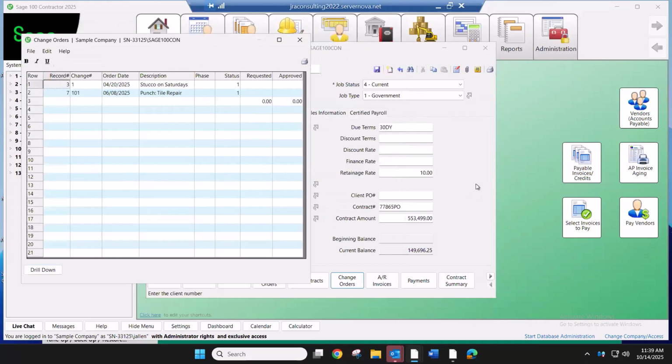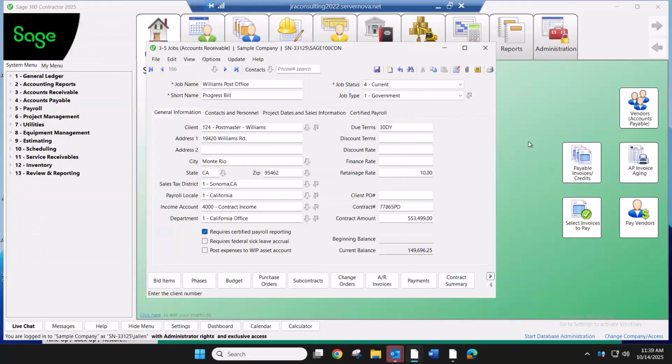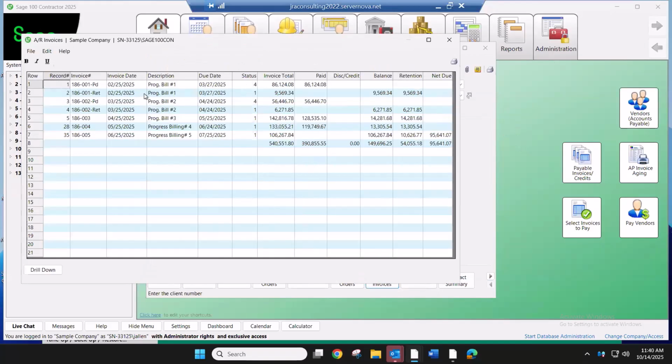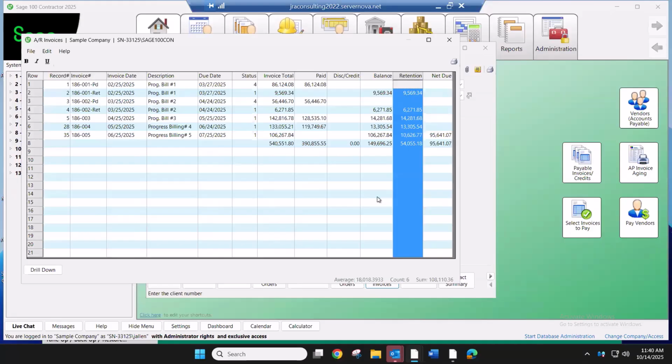Sage 100 Contractor is a full construction management accounting package. So not only does it do the accounting, but it will also do all of your project management as well. Accounts receivable invoices, you will be able to see all of your progress billings or T&M, or if you have those one-off jobs that you're just billing a lump sum for one time, it will track this all at the job level. And again, hold retention in a non-aging column.